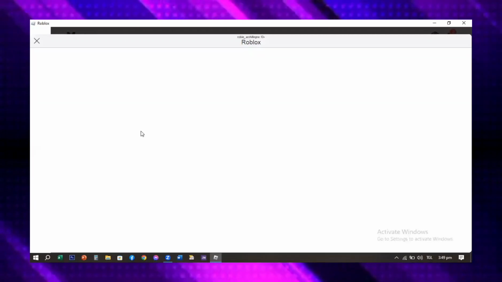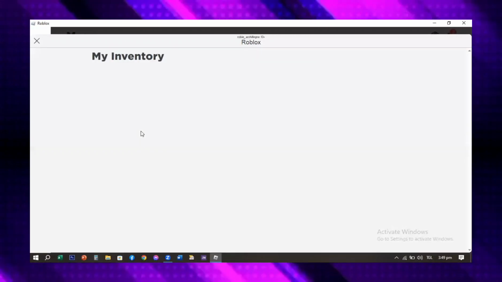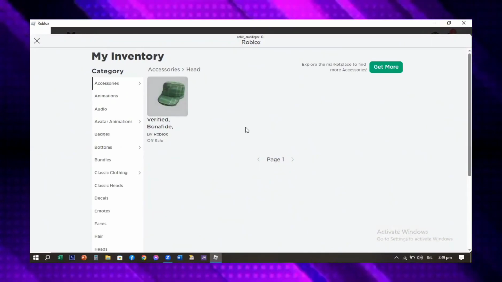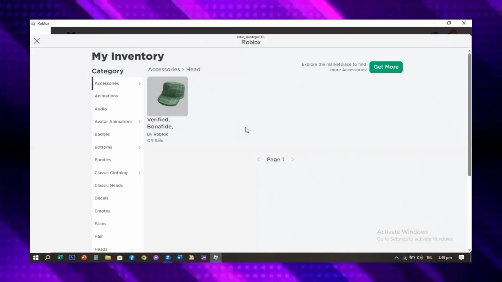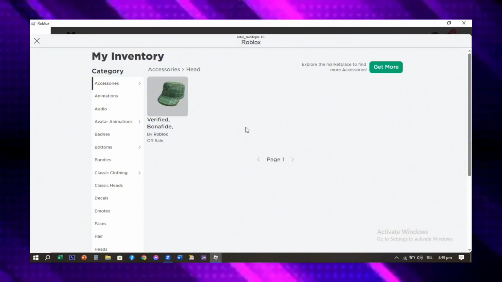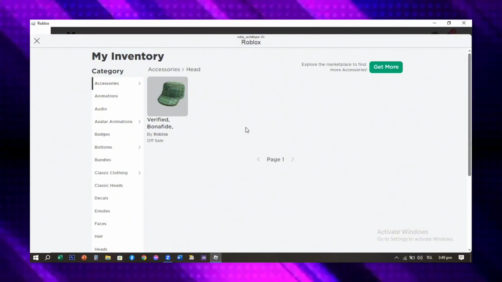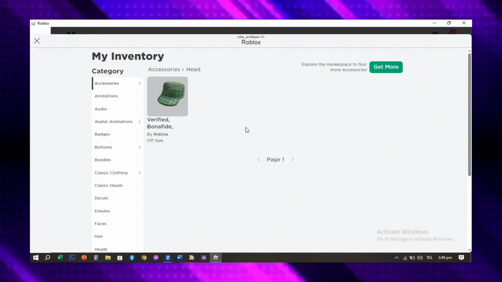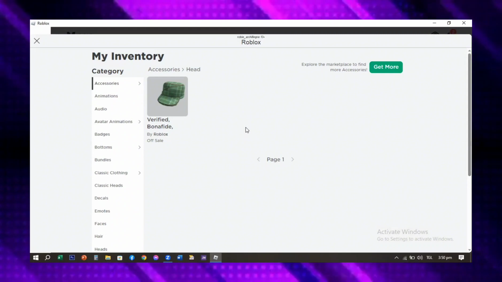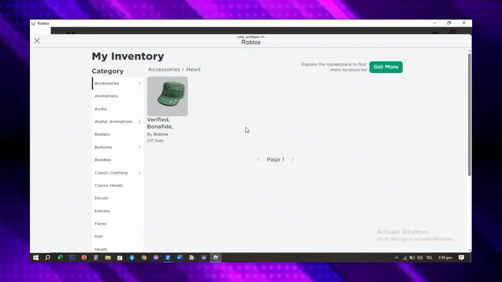There you go. So in inventory, this is where you can see all the items that you purchased. And if you wish to delete the items, just go ahead and do this here. So as you can see here, I only have one item. But if you have a lot of items, this is a tip that I will tell you.